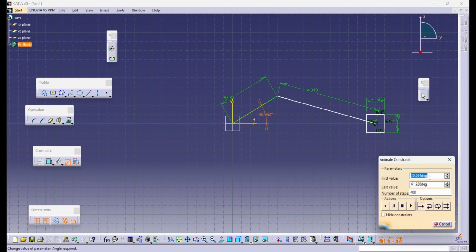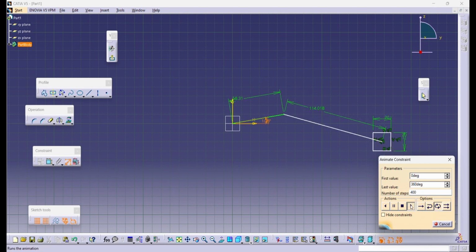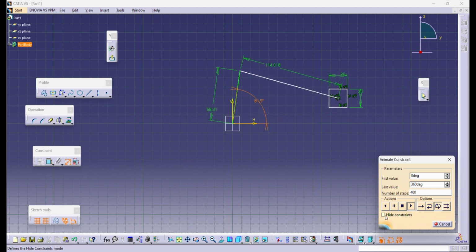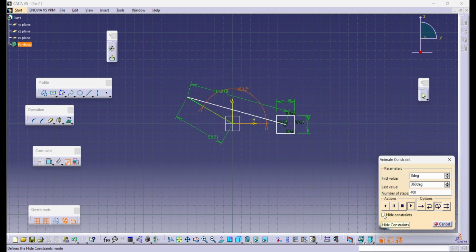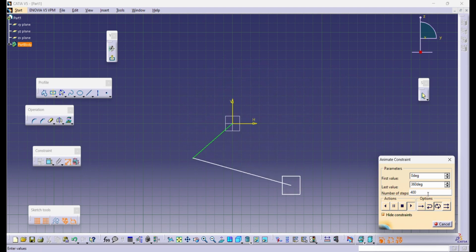It will open like this. Here, give the values. The first value is 0 and the last value is 360 degrees, and give the number of steps as 400. Here, select the loop and give the forward direction. Here, select Hide Constraints. Okay, now it will run like this. This is the animation for bar diagrams in CATIA V5.